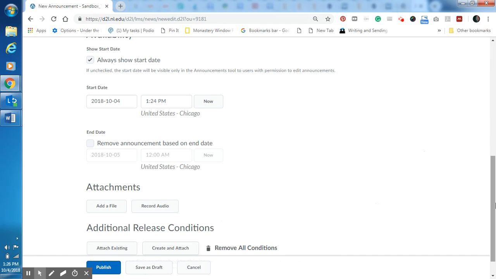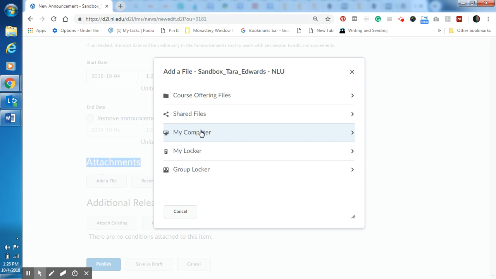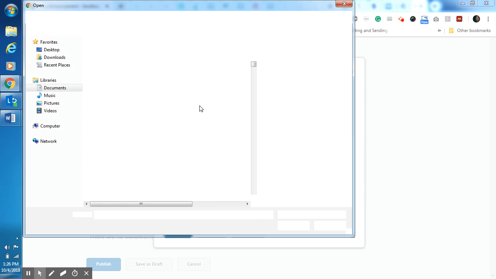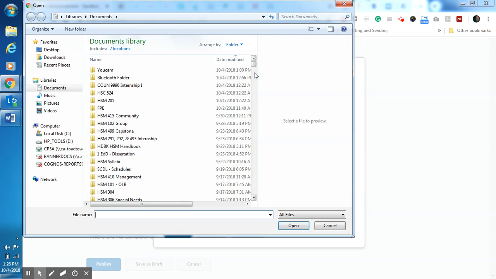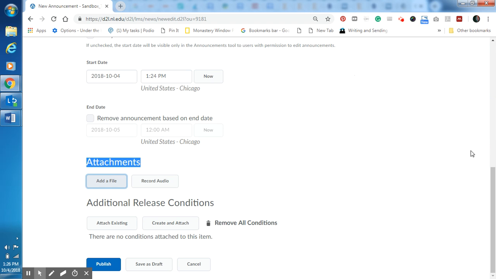I won't change any of the other information in here regarding the accessibility of that post or visibility of it, but I do want to highlight that you can also attach files to the announcement. So right here, you'll see attachments and add file. And you can basically go to your own computer and upload documents from your own personal computer. So I'm canceling that because I don't need to upload a document. And then you go to publish.